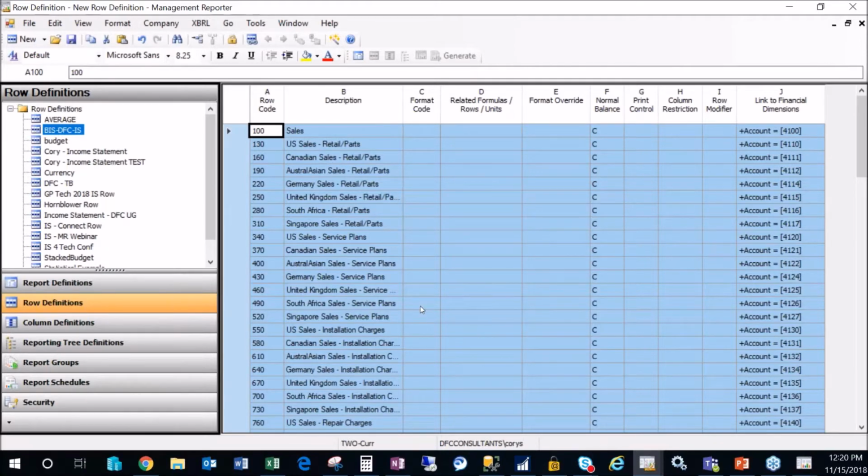You can do this as many times as you want. So I would go down, and then I would do this again for my expense section. So I'd do 5,000 to 9,999.